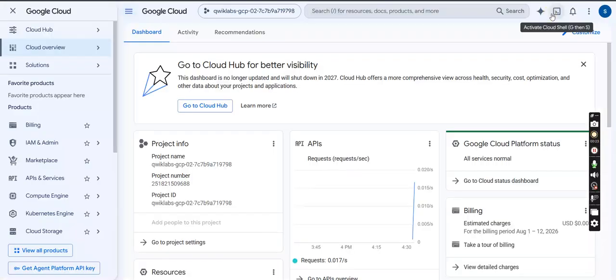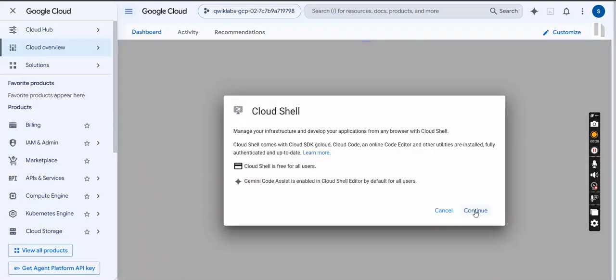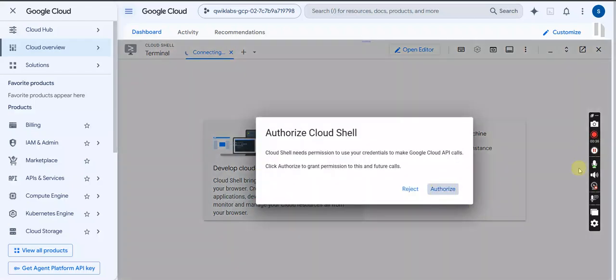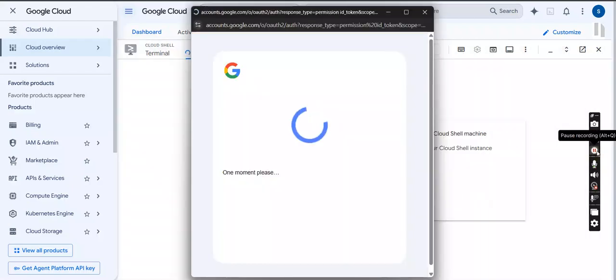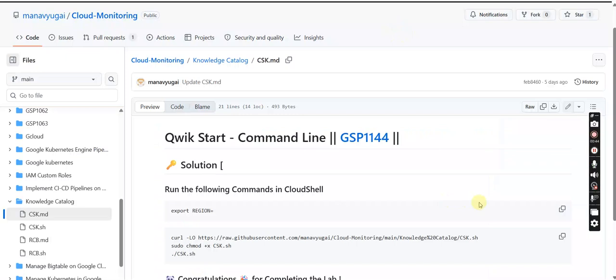Open the lab in incognito mode. Okay, click on Cloud Shell. Click on Continue. Click on Authorize. Now here, just go back to the lab.